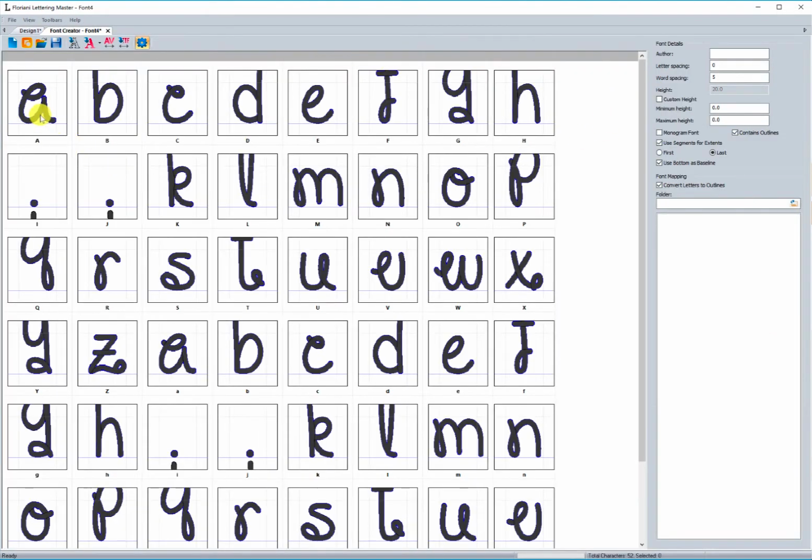So even though these are identical, the upper and lower case, by putting both of them in here, I don't have to worry about having an issue when I go to add lettering to a design.